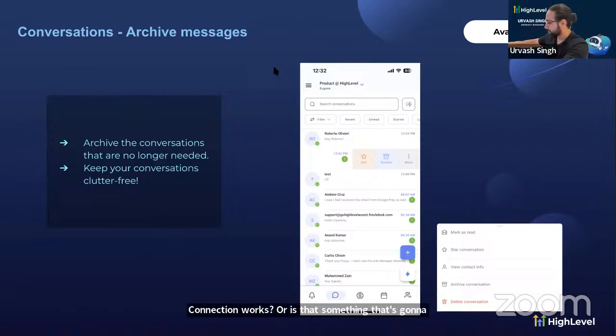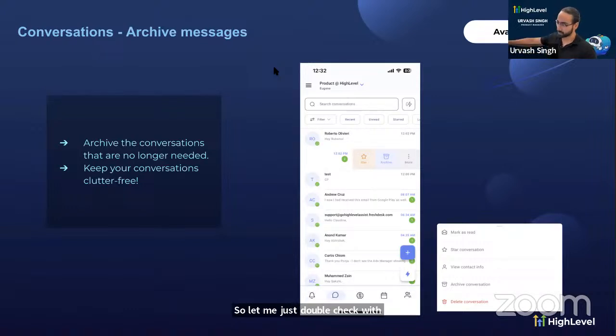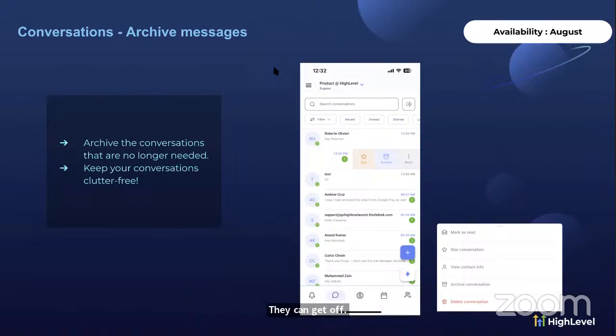I think that's just for the initial launch. I'm sure they're already refining it because, to make the experience overall far more seamless, they would be introducing a way to just have it as a voice note and not as a file, because a file, of course, in the long run makes no sense. So let me just double check with them if they're already on it. If they're not, then we'll try to prioritize this and make sure once it's available on the mobile app, it's already all taken care of. Awesome. Thank you. Cool. Dan?